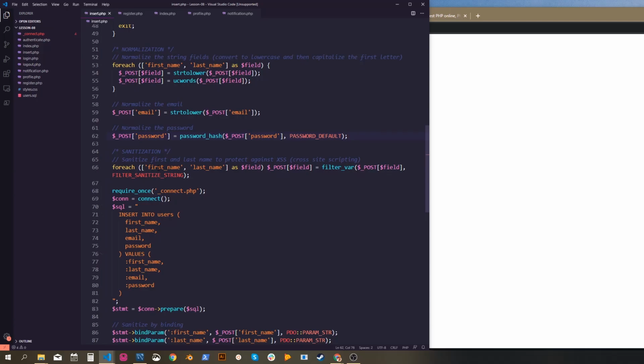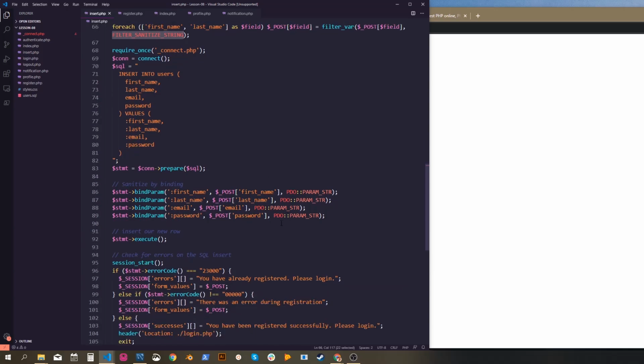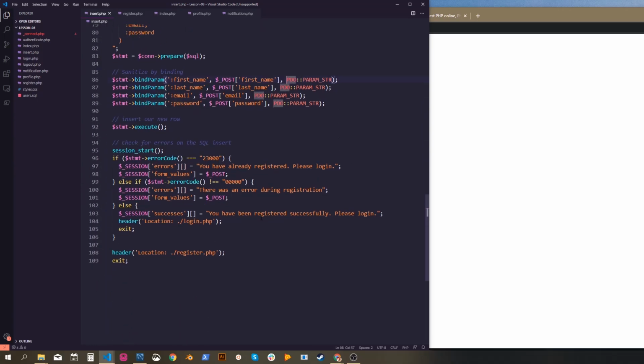We're iterating over first name and last name, and we're sanitizing those strings so that we don't have to worry about cross-site injections. We are writing our SQL statement using bound parameters. We bind the values to those parameters. So these are the values to those parameters, and we're casting them as strings. Then we execute. Then we start our session, and we check our error codes.